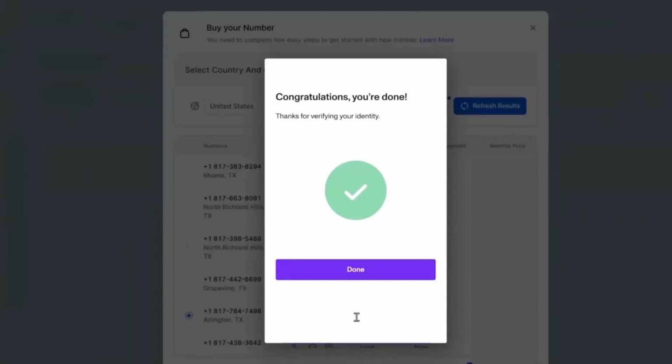We don't want anybody to purchase a phone number that isn't verified and go and send a whole bunch of texts or make a whole bunch of robocalls. So this is done for your security and your protection.